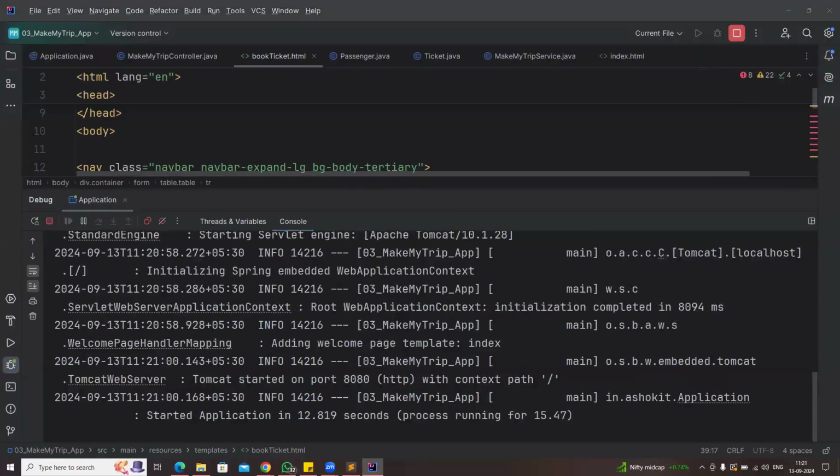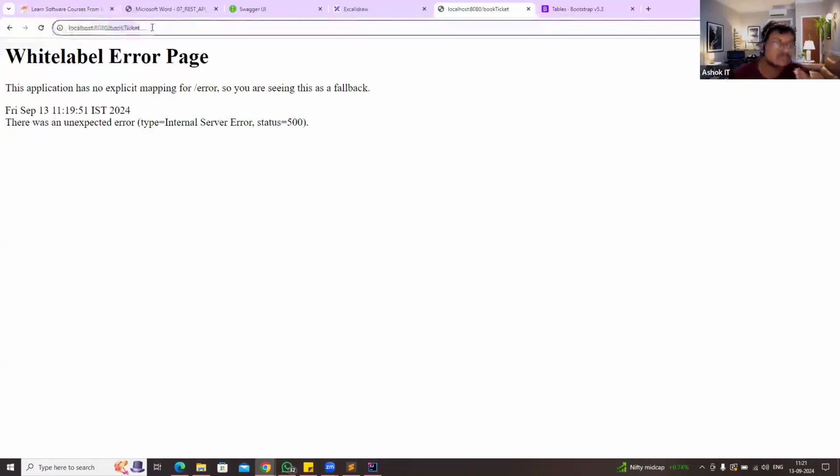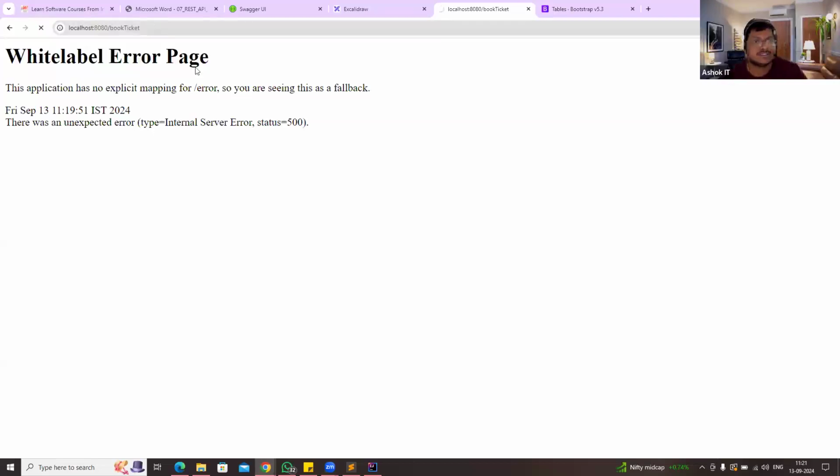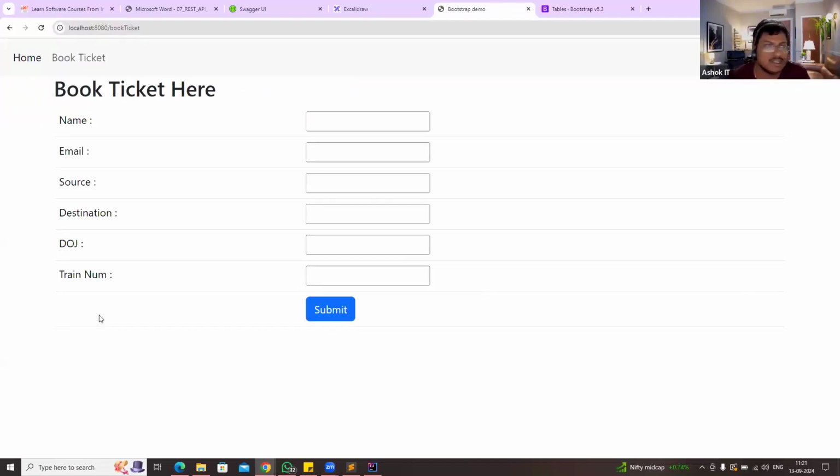XML... Sorry? The namespace is not configured, I guess. I did not get you, sir. So the namespace is not configured. Page should be loaded. Yes, the page is coming now.